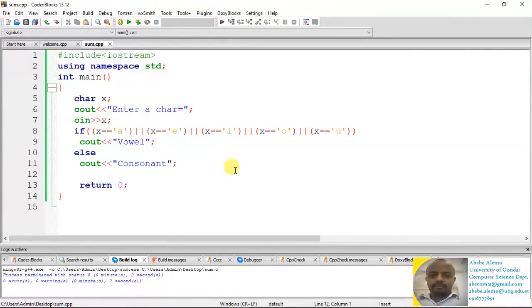So on our next tutorial, we are going to see the other conditional statement, what we call a switch case, and then we will compare and contrast when to use if else and when to use a switch case.